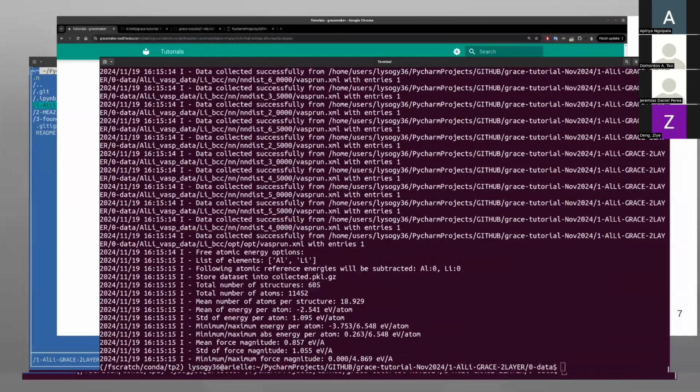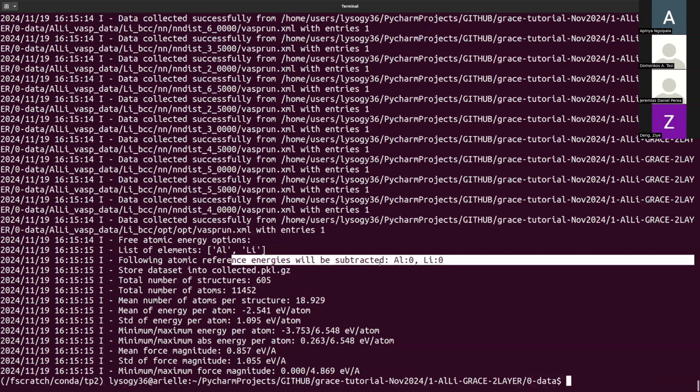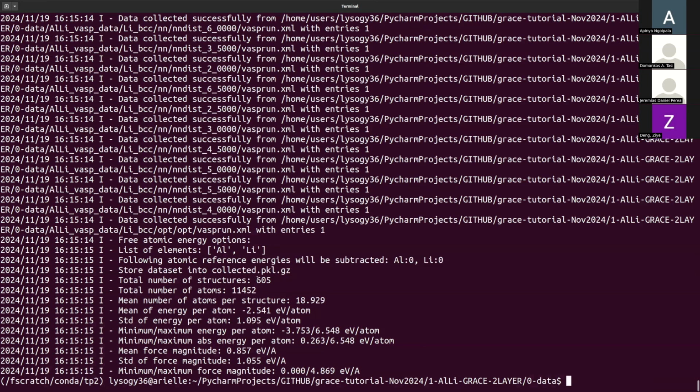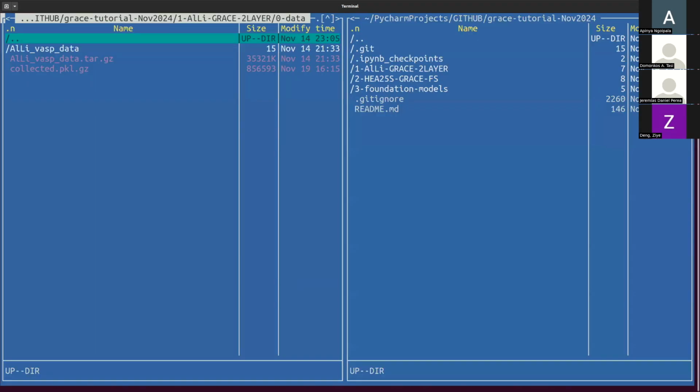Good. So here the collection is finished. As you can see, it found 2 elements, aluminum and lithium. No reference energy was provided, so it's just 0. It contains 600 structures, 11,000 atoms in total. Energy ranges from -3 to +6 eV per atom, and force magnitude from 0 to +4 eV per angstrom, which is quite a moderate range. The main outcome is a collected pkl.gz file. You can see it here, and we will use this file to run the parameterization later on.